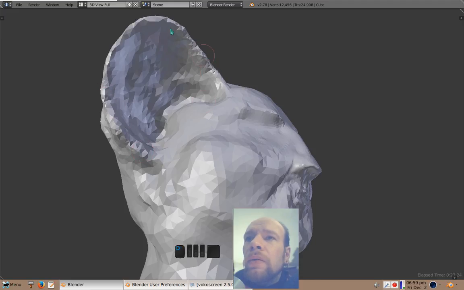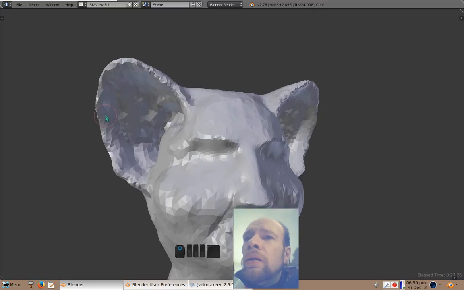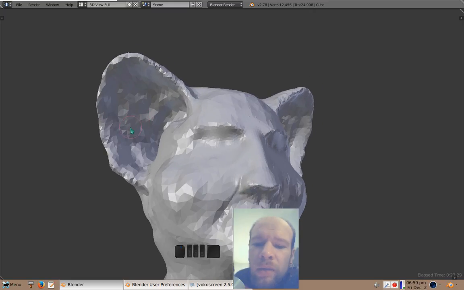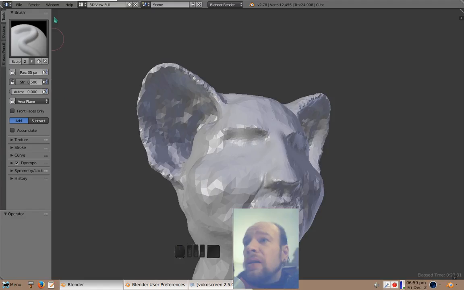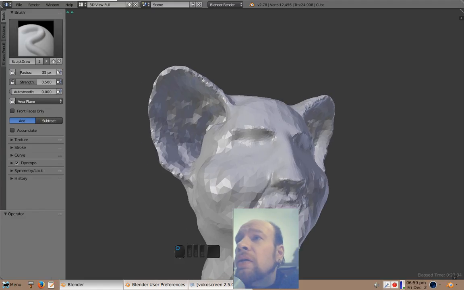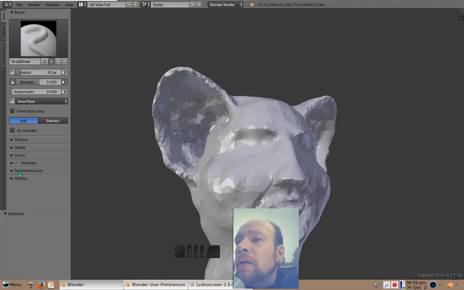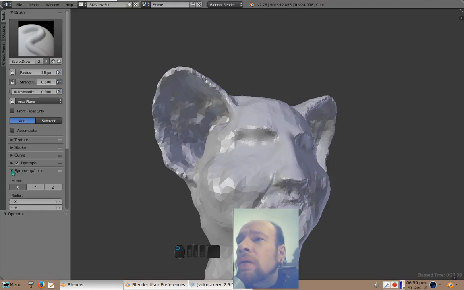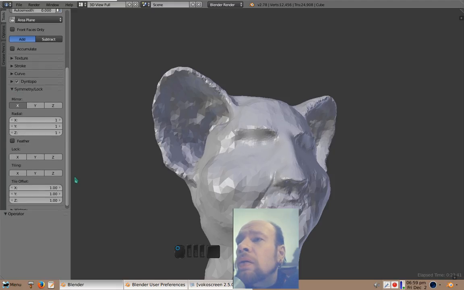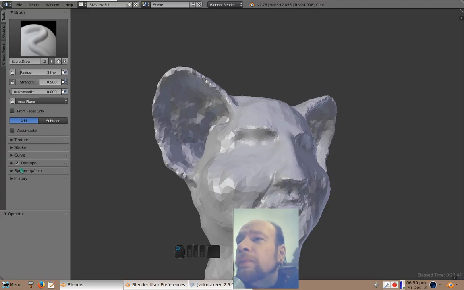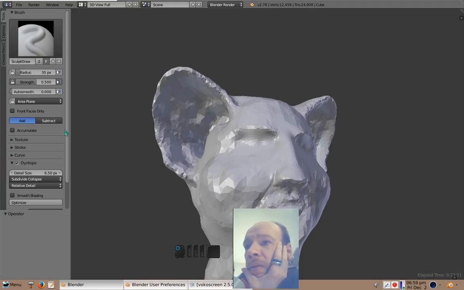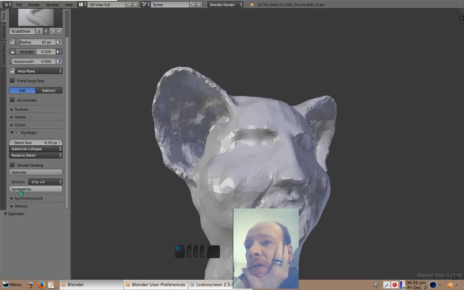Let me see, I'm going to bring that symmetry thing back up. T toggles this side panel on and off. Let me see, what was it, symmetry? No, that's not it. Oh, which one was the one that automatically... Oh, it might be this. Yeah, here it is. Just make sure everything's symmetrical. Again.